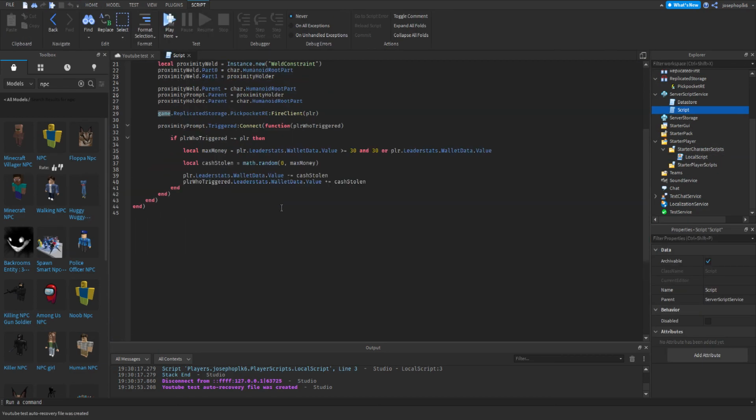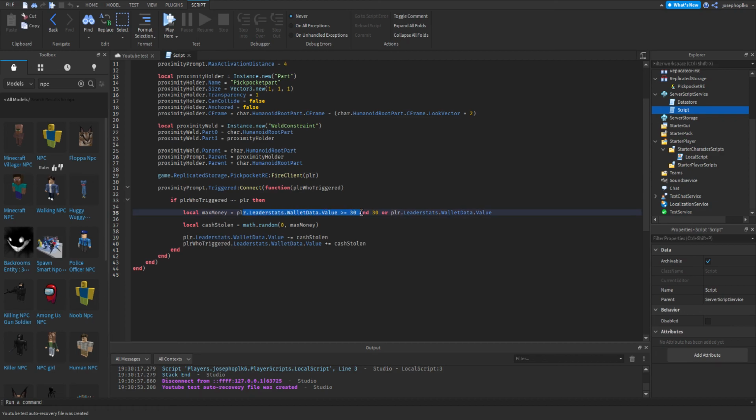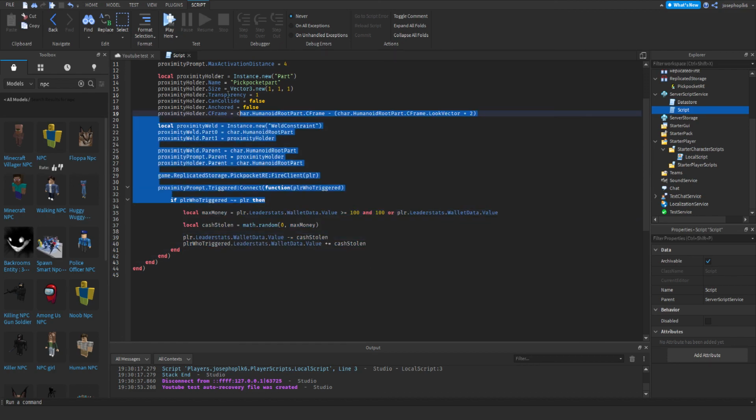Quickly, whilst I'm here, if you want to know how to change your max money, change these two digits to whatever money you want. So that could be 100, and that can be 100. But it all depends on what you want.